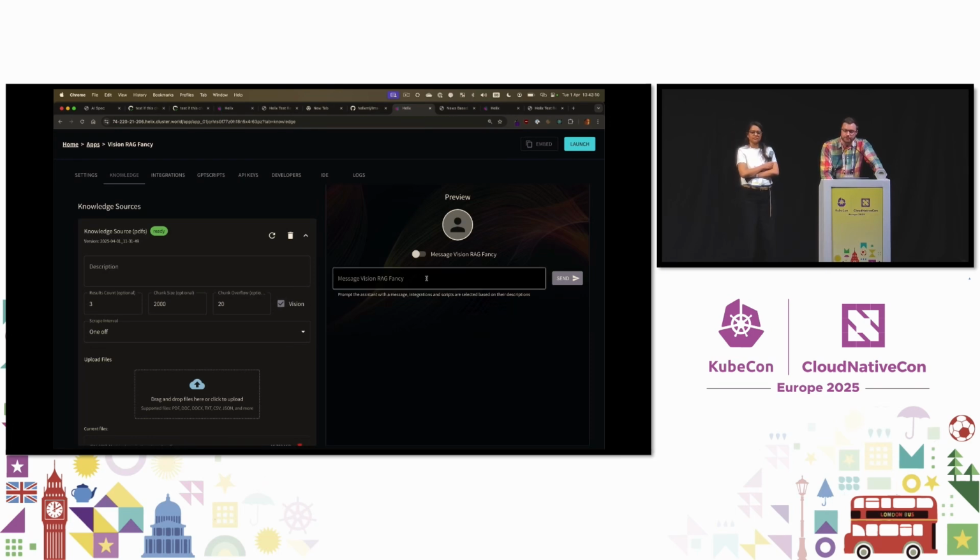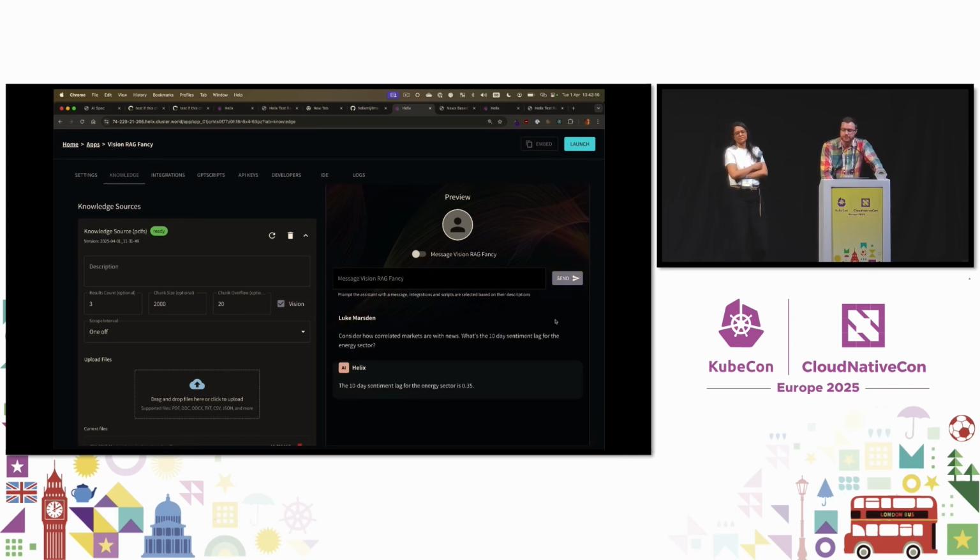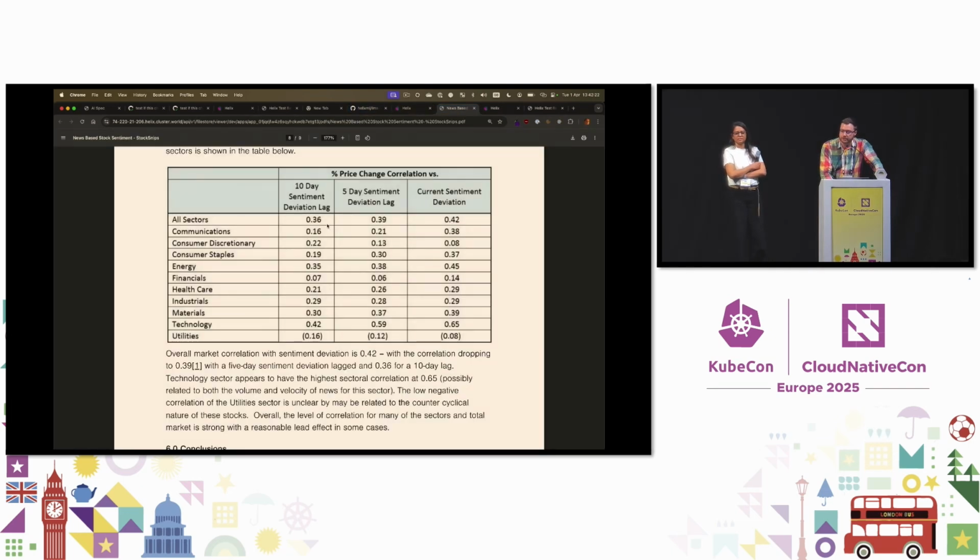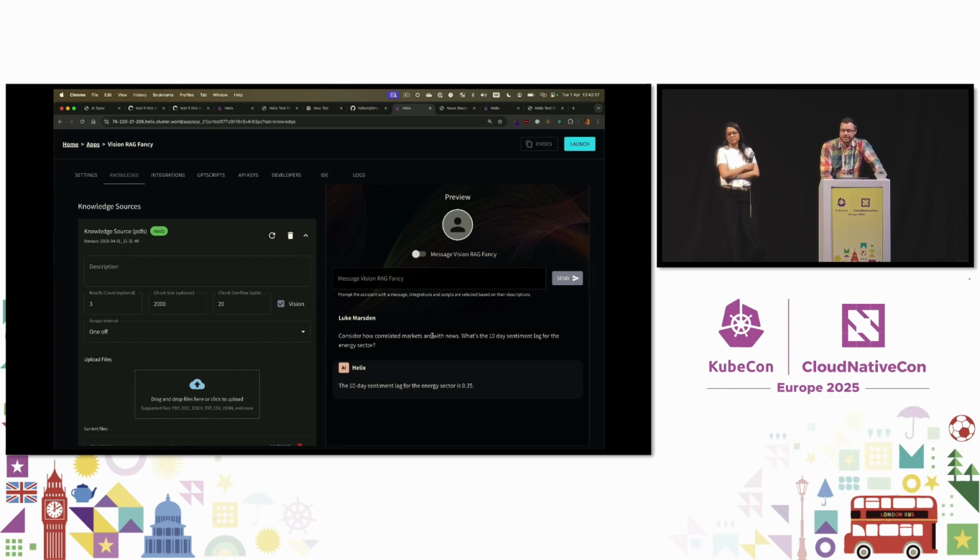So we've added this new vision toggle in the system, and now this puts it through an image pipeline, like I just described, and it immediately gives you an answer. It says the sentiment lag for the energy sector is 0.35. If we go and look here, we can check, did it get the right answer? The energy sector, yes, it worked. So it's able to pull the exact right answer out of this document, even though it's a complex document layout.